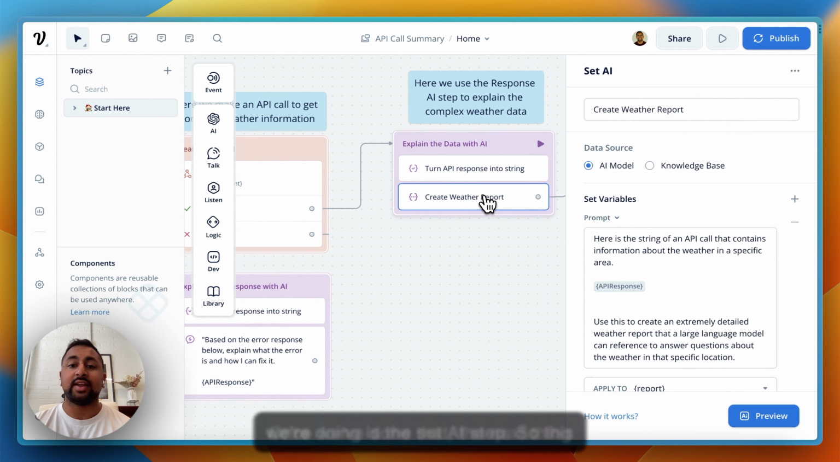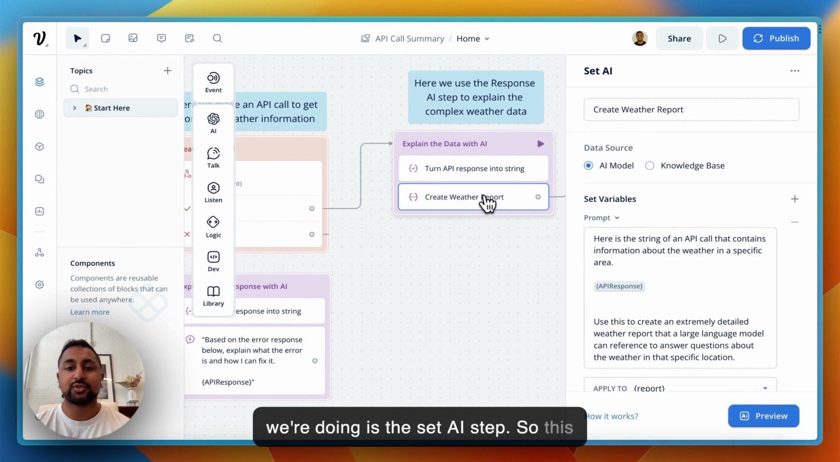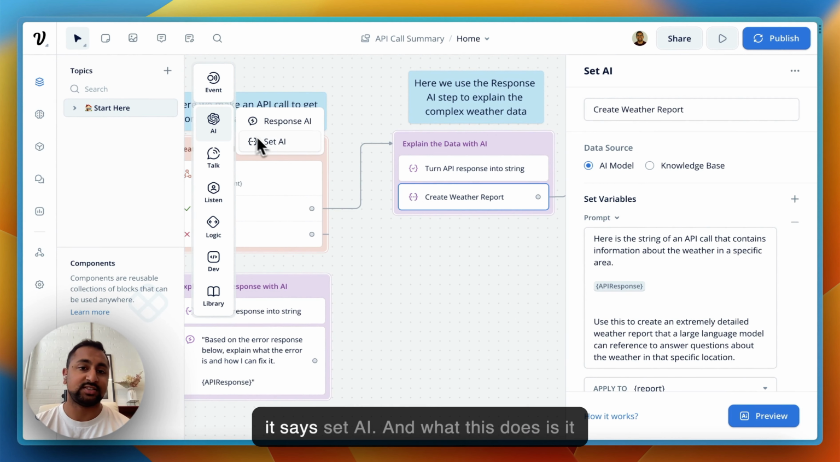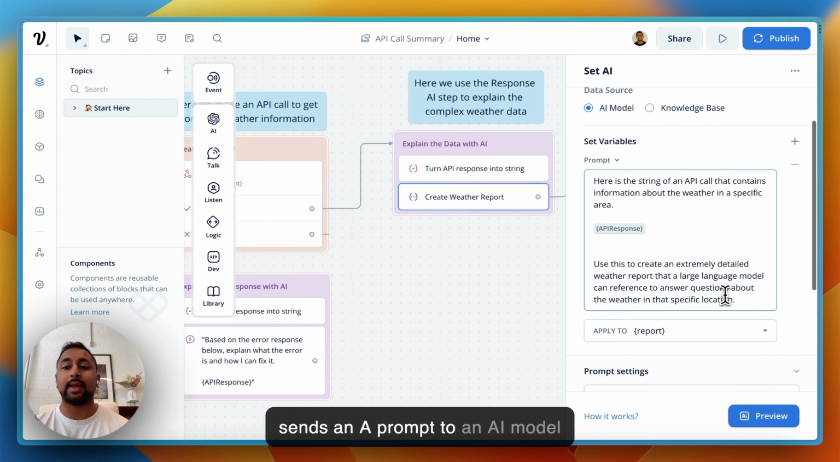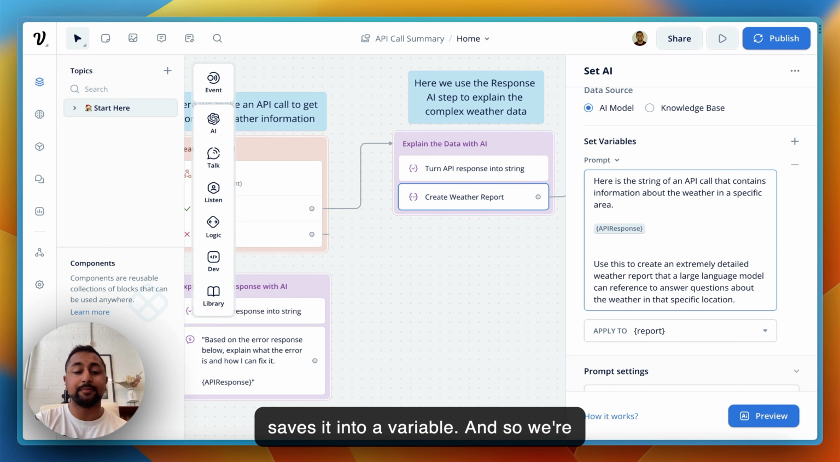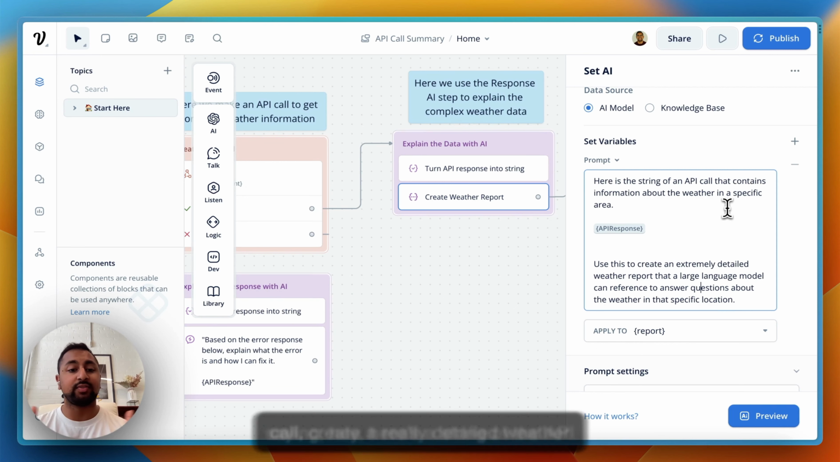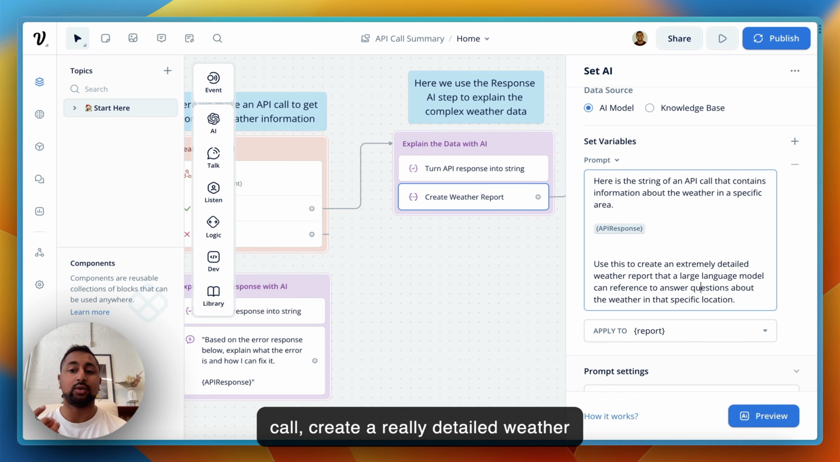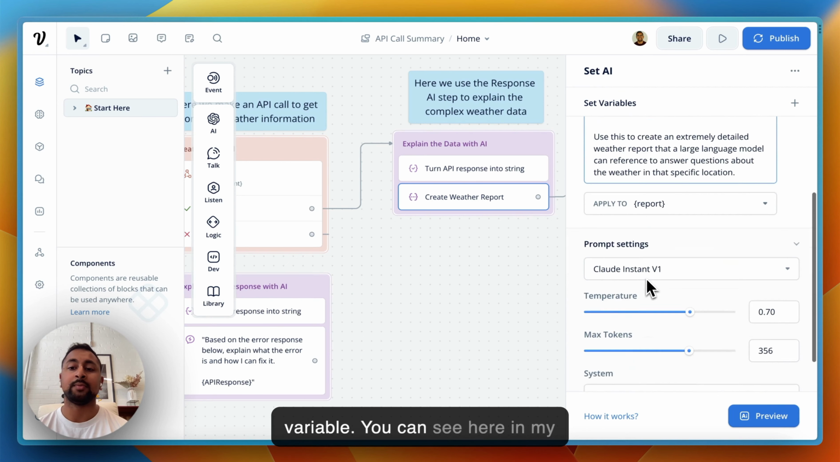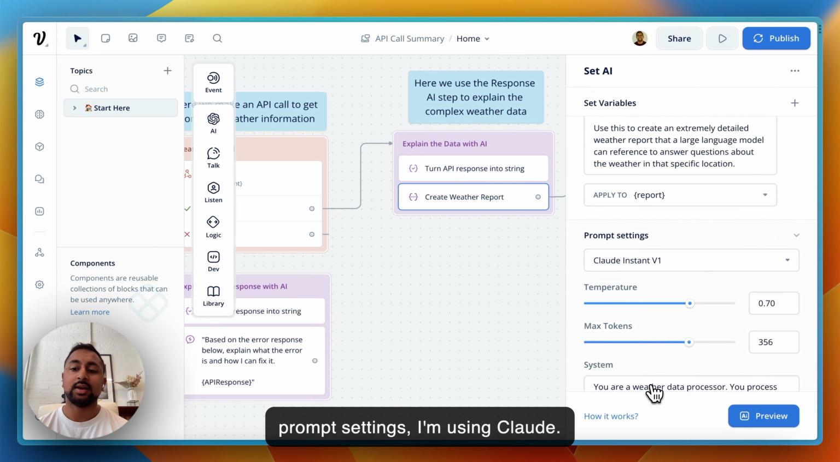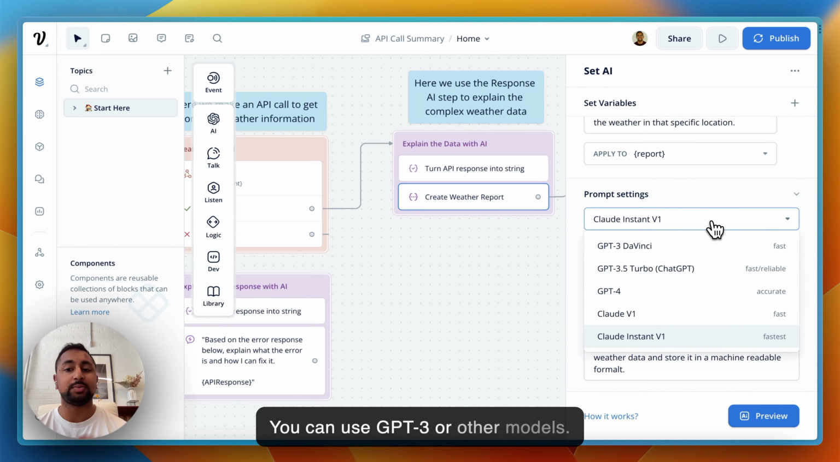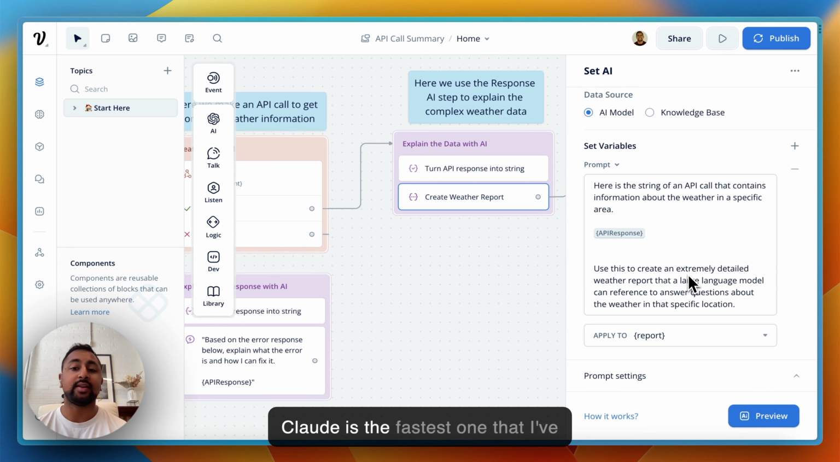Once we've done that, the next thing we're doing is the set AI step. So this can be found in the AI section where it says set AI. And what this does is it sends a prompt to an AI model and then gets the response back and just saves it into a variable. And so we're saying, hey, here's a string of the API call, create a really detailed weather report that an AI can understand. And then we're saving it to the report variable. You can see here in my prompt settings, I'm using Claude. You can use GPT-3 or other models. Claude is the fastest one that I've seen so far and has a great level of accuracy.